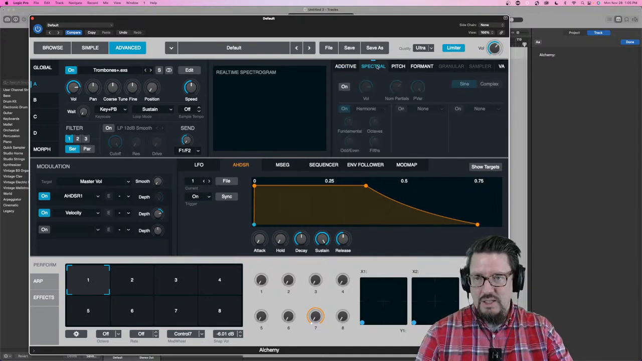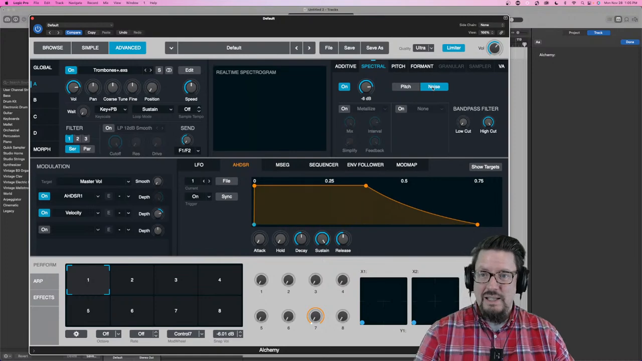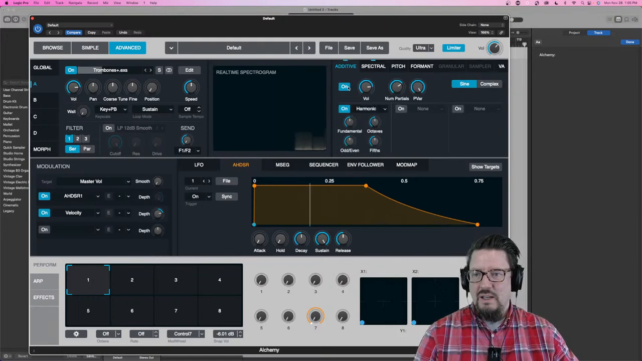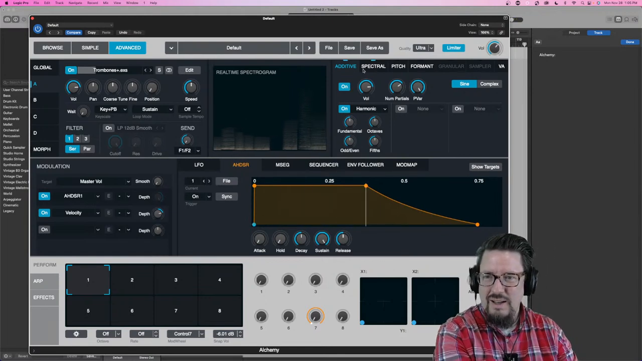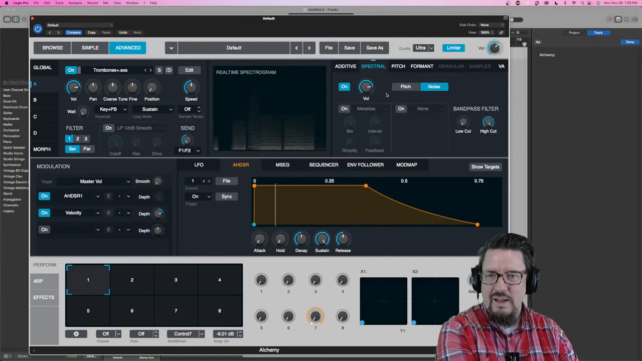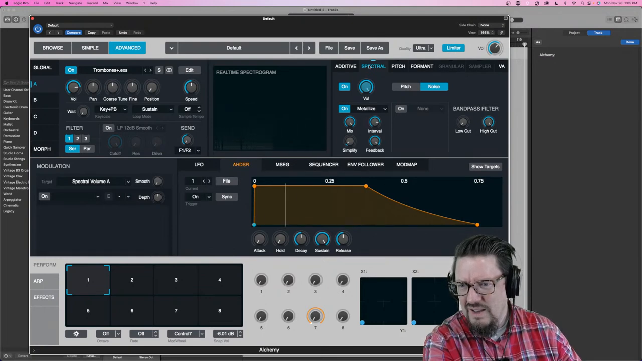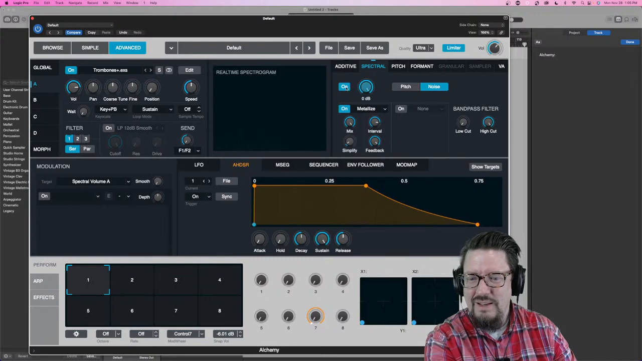So let's hear just the spectral, maybe. That sounds so exciting. Let me go back to additive for a second. Interesting. Well, I'm not hearing anything just from that, although on the spectrogram, something is showing up. Interesting. Maybe they both have to be on. I didn't think they did, but.